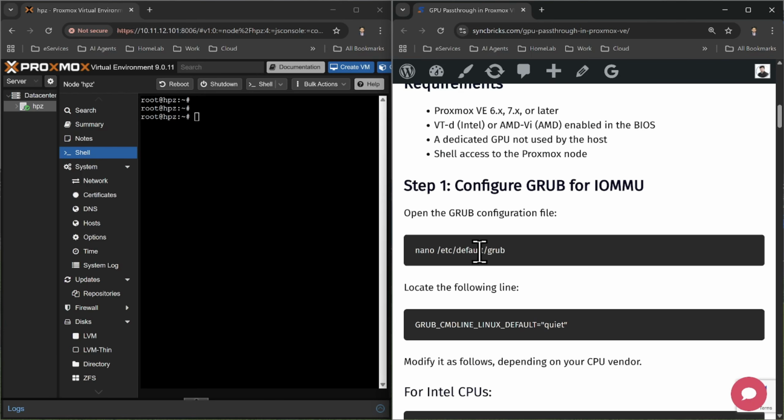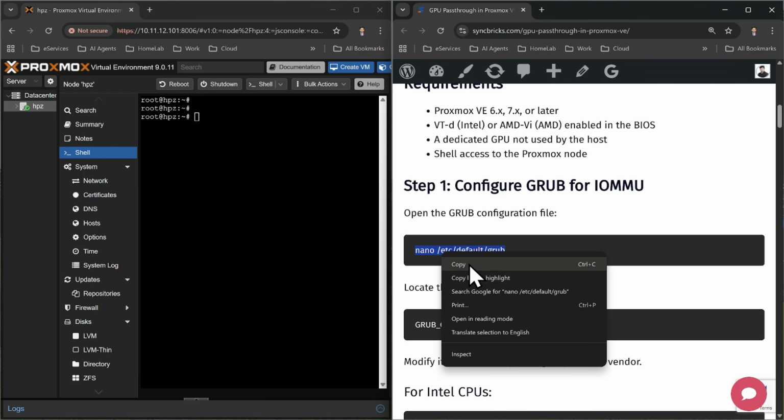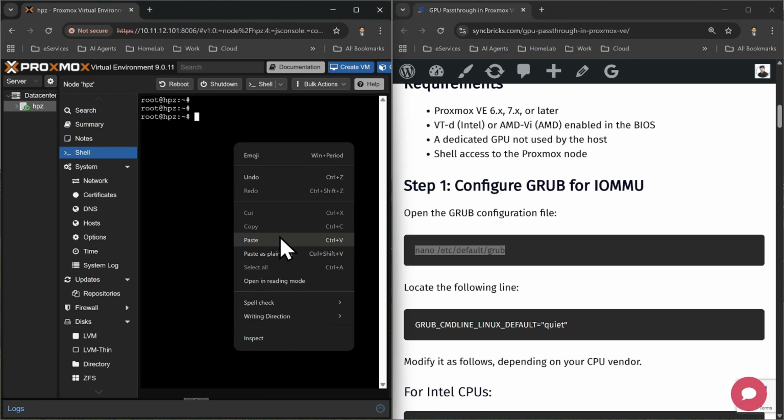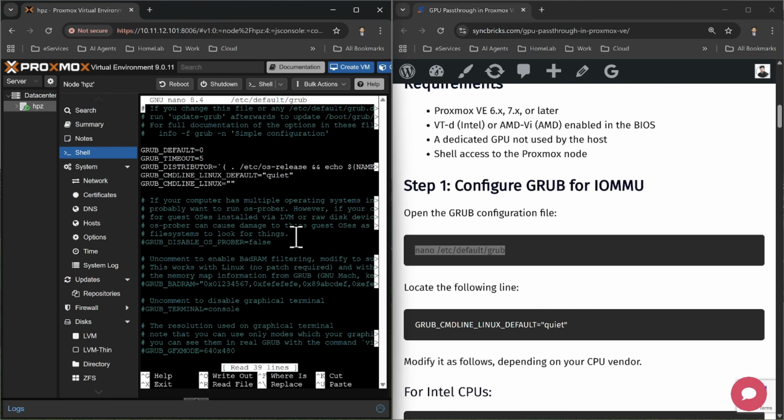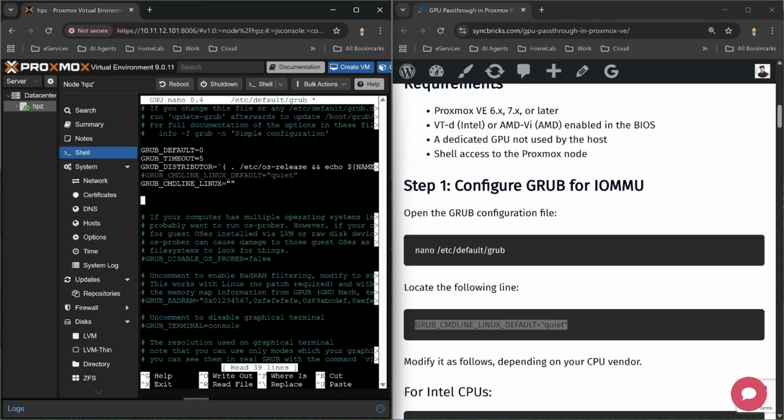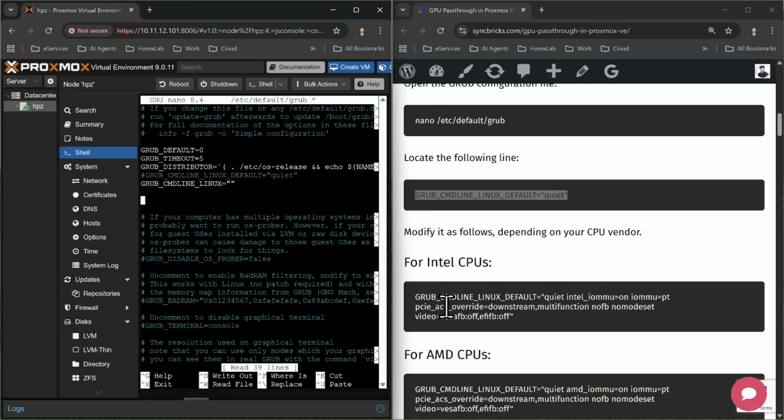First thing is that you need to open the GRUB configuration. So here you'll open the GRUB configuration, just simply paste it here. And what you need to do is locate this particular line. If you go to the beginning, you will see this line that shows GRUB_CMDLINE_LINUX_DEFAULT is quiet. So I will put a hash in the beginning so that this becomes disabled. Then I will add a new line.